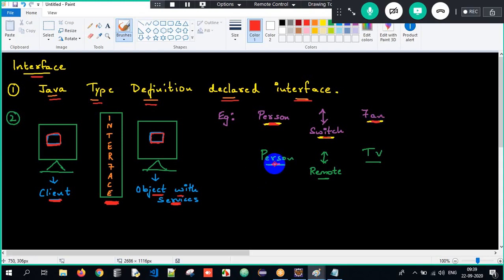Similarly, person is the client and TV is the object with resources, object with services. What is it used to do? It is used to telecast something. Correct? And what is the interface between them? Remote here. Got it? So this is what we are supposed to understand when it comes to interfaces here.